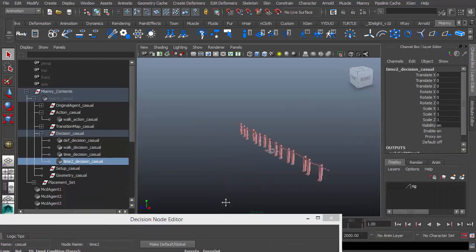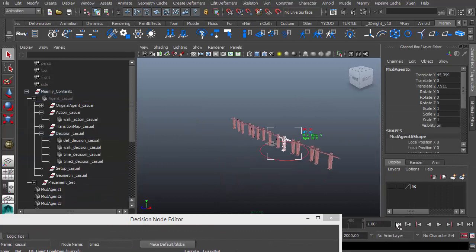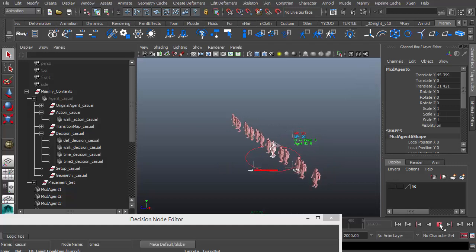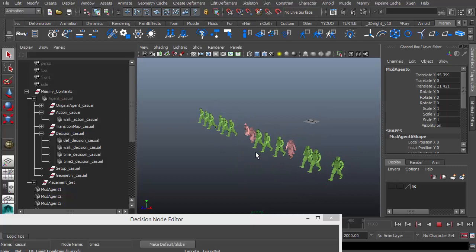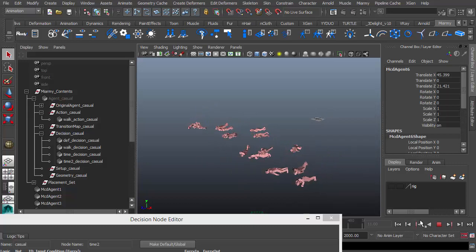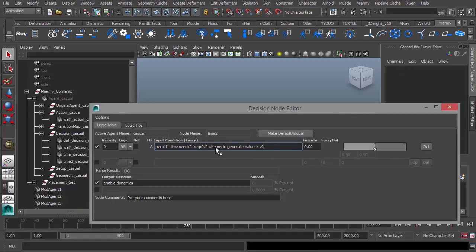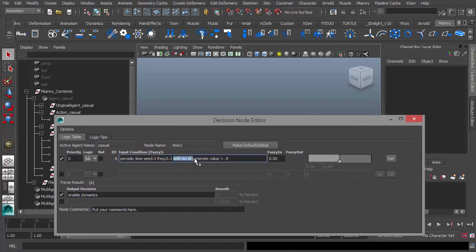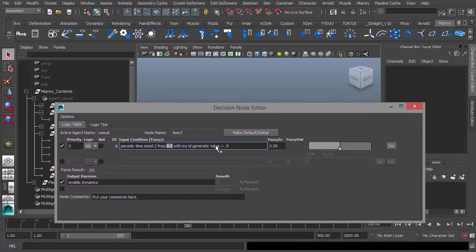You can see that at this time the different agents have different phases. Some agents will change to green at different times, and some agents will die at different times. So this is how the with my ID keyword works. The with my ID keyword can randomize the phase of this timer for each one of the agents. So this is the main usage of the timer.